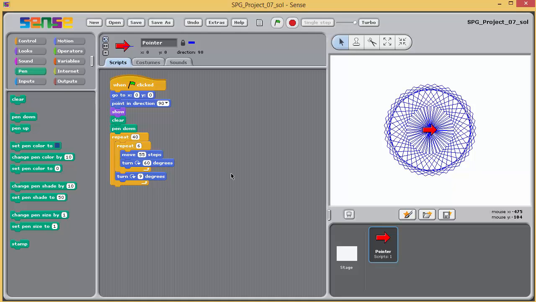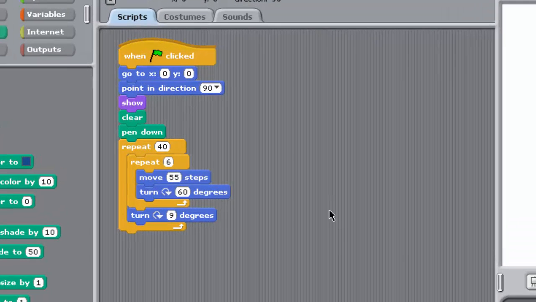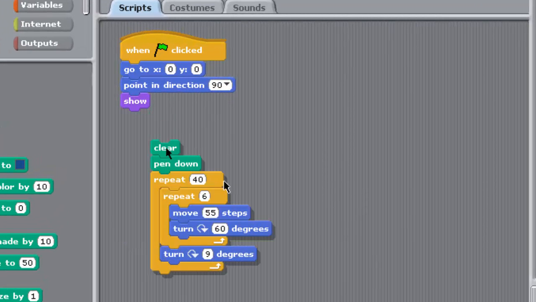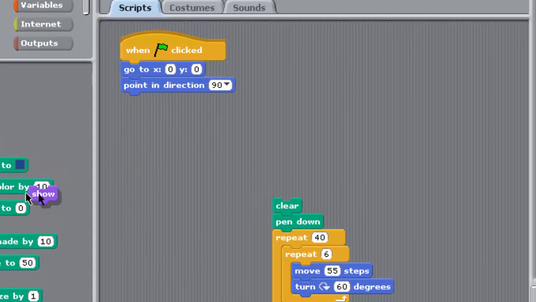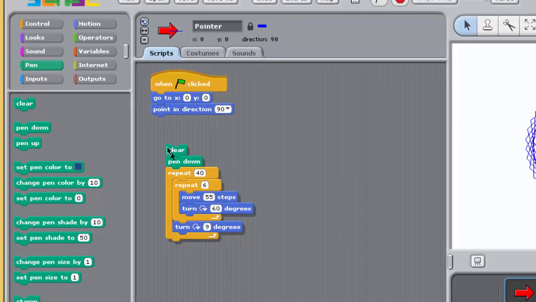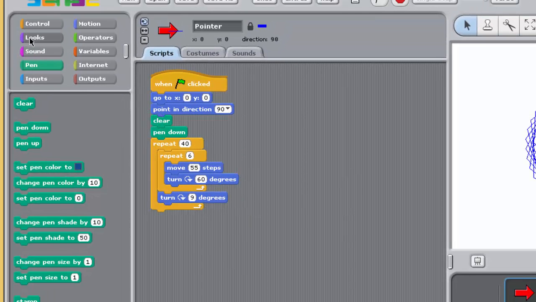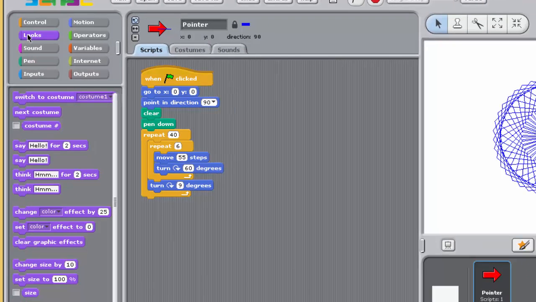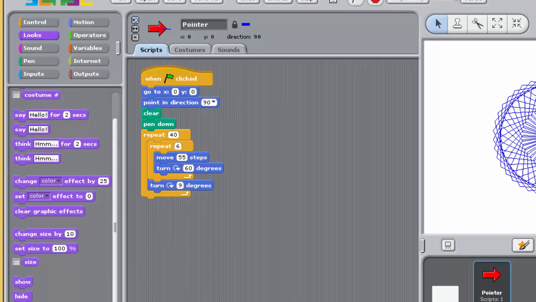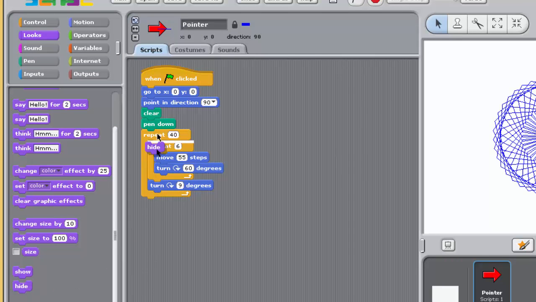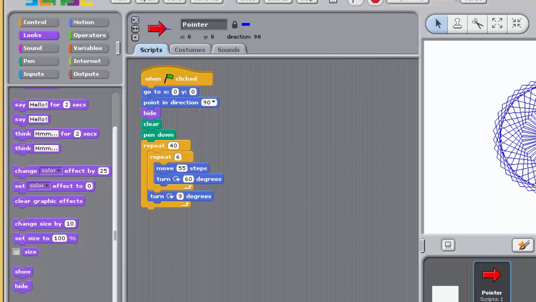The red arrow costume for the pointer has now served its purpose. It was only present so that you could follow more clearly how things were drawn on the stage. It pointed the way. You can now hide it. Pull apart your script to remove the show block, then reassemble the script. The looks palette contains a hide block that makes a sprite, that is its costume, disappear from the stage. Add it to your script immediately before the clear block.